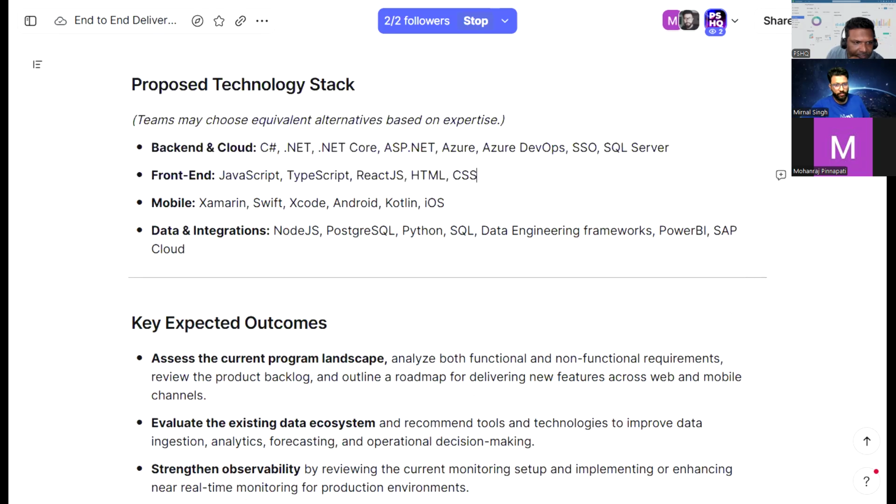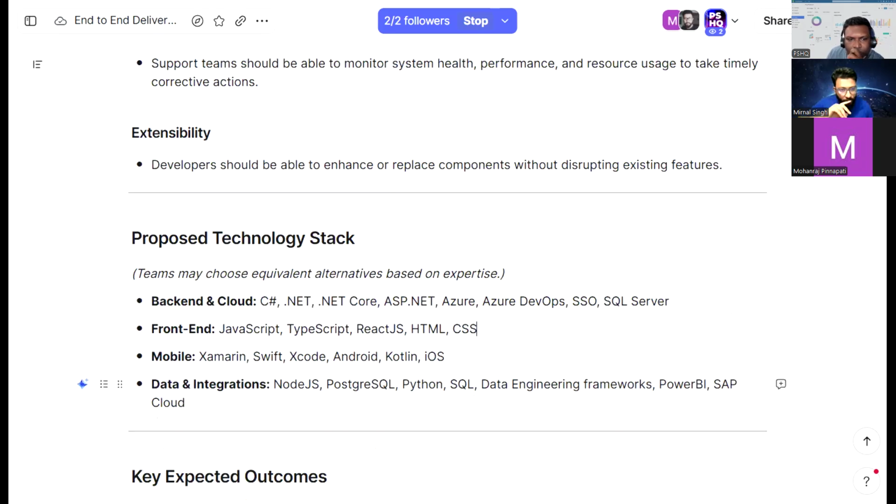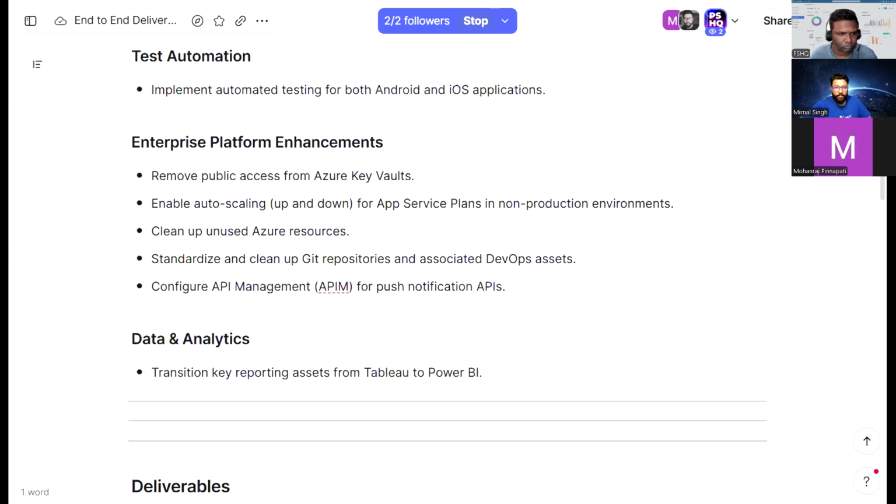Data integration, Node.js, and also PostgreSQL. Actually, PostgreSQL is another product like our Microsoft SQL Server, but it is freeware. I think it is a typo or a mistake, we can ignore that, because SQL Server is a product from Microsoft. It is a licensed one, which is a bit expensive. PostgreSQL is the same as SQL Server, but it is free.